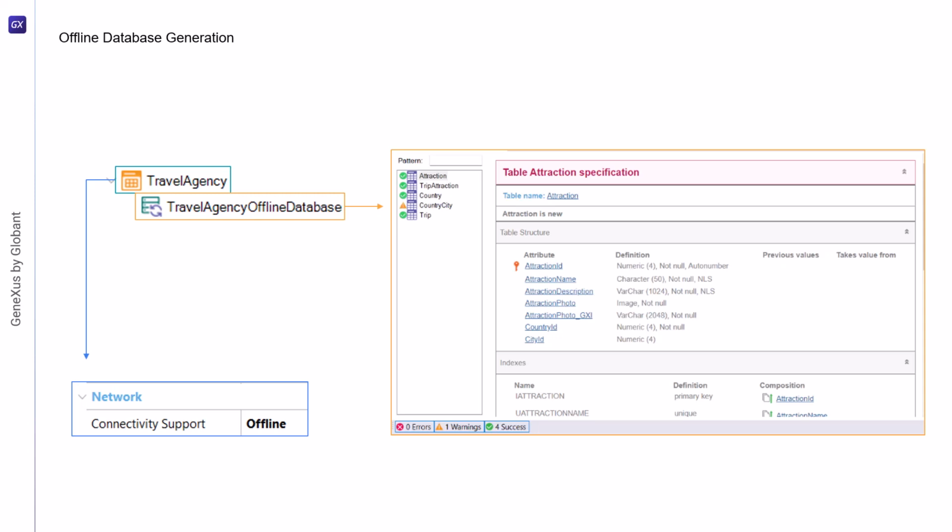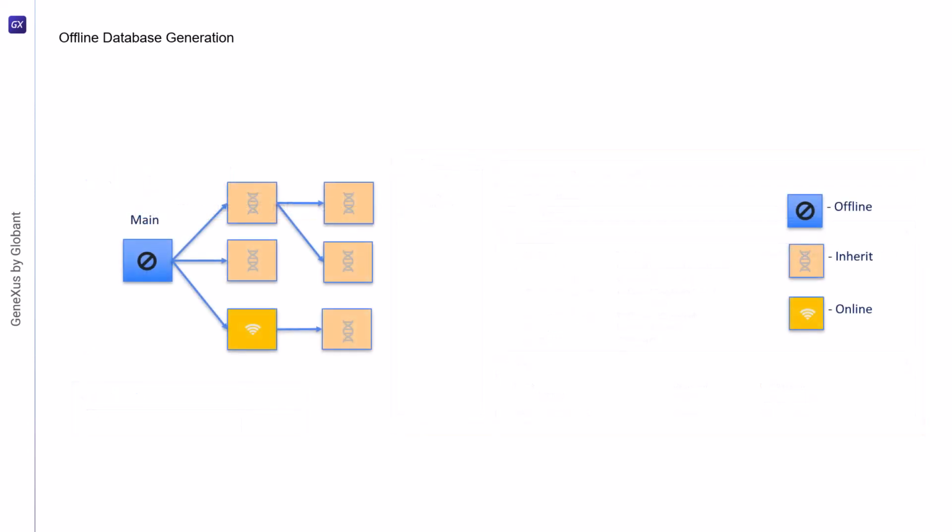This object is responsible for determining when the synchronization is run, which tables will be created in the local database, and which data is sent to them when they're synchronized with the server tables. Also, the offline database object is where the properties we've seen for send and receive are configured. What tables are effectively sent when an application is set to offline?